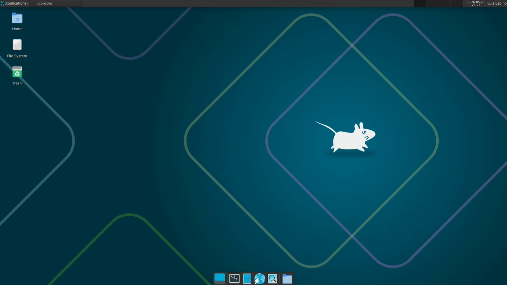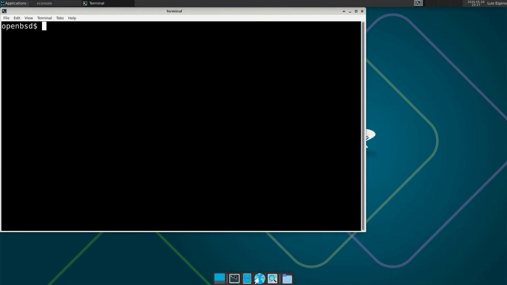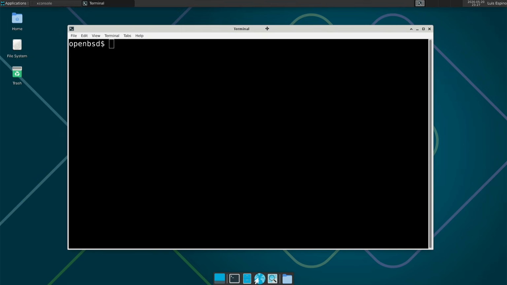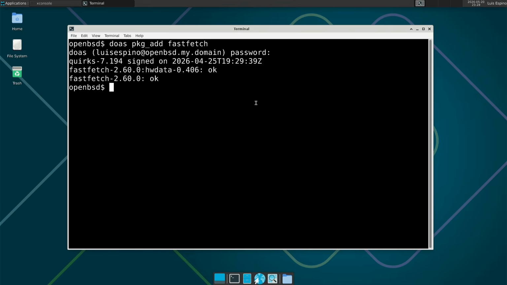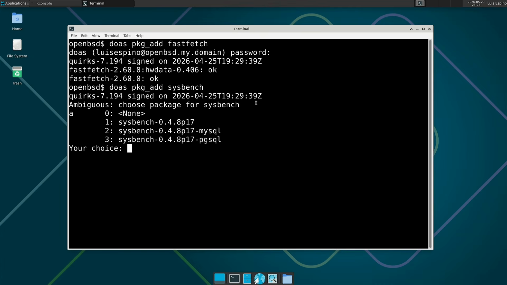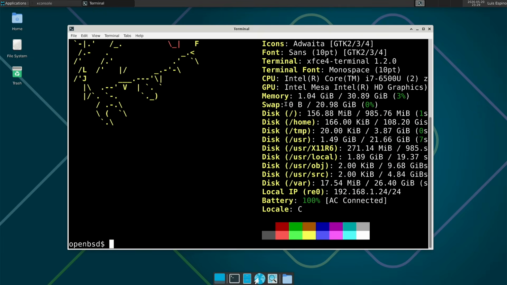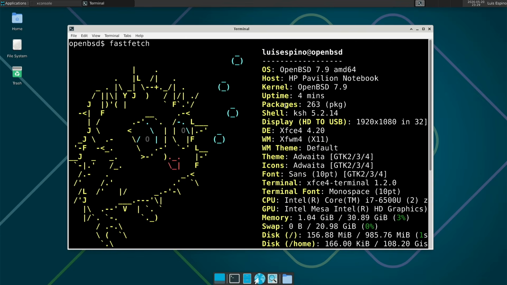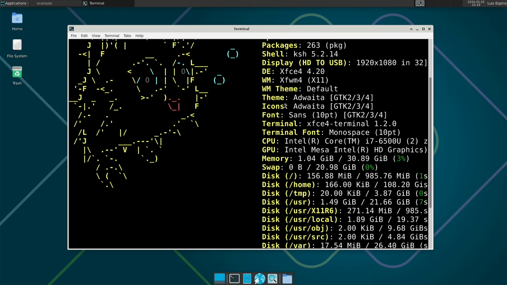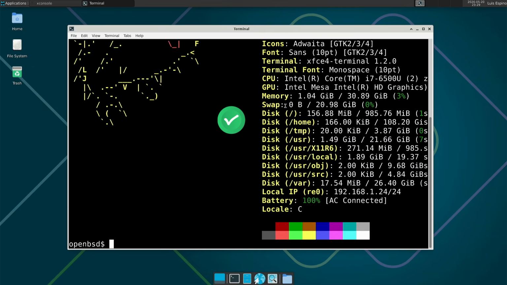We increase the font size for better visibility and enlarge the window size. We use pkg_add to install Fastfetch and see system information. Then we install sysbench, which will be used for testing. We run Fastfetch. We see the kernel version, the desktop environment, idle memory, and the megabytes per package are excellent.